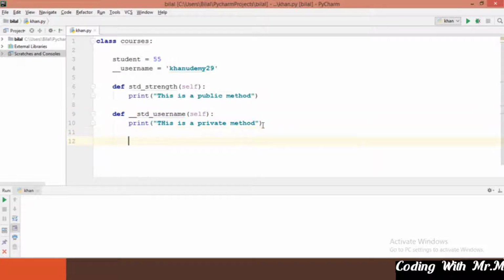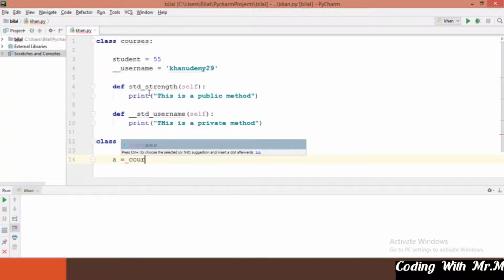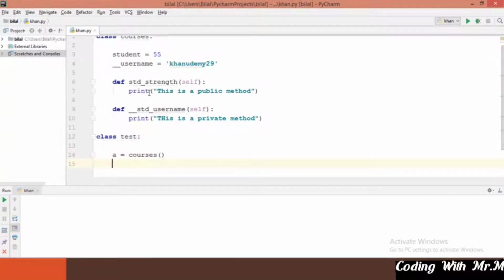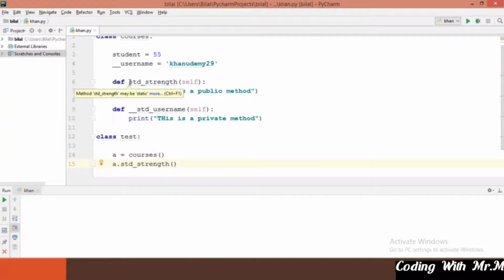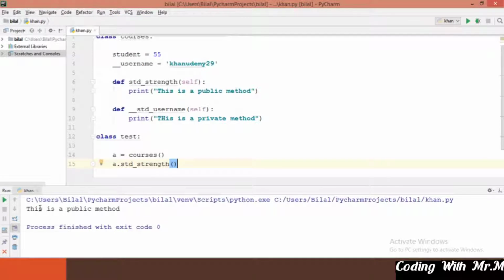So now let's make a new class in the same module, and I'm going to name this class test, and now we will make the instance of this class courses. Name the instance anything you want and put it equal to courses. And now if I access the public method, student strength, you can see that we do not have any two underscores right before this method name. It means that it is a public method and we can access it outside the class. So now when I run it, you can see that it is accessing this method student strength and printing this thing out on the console screen.